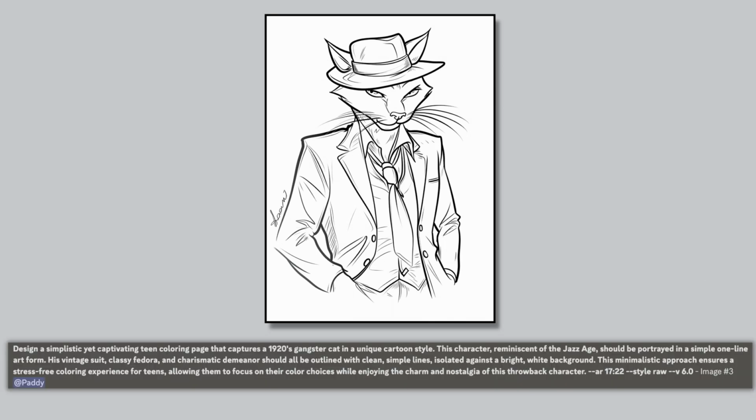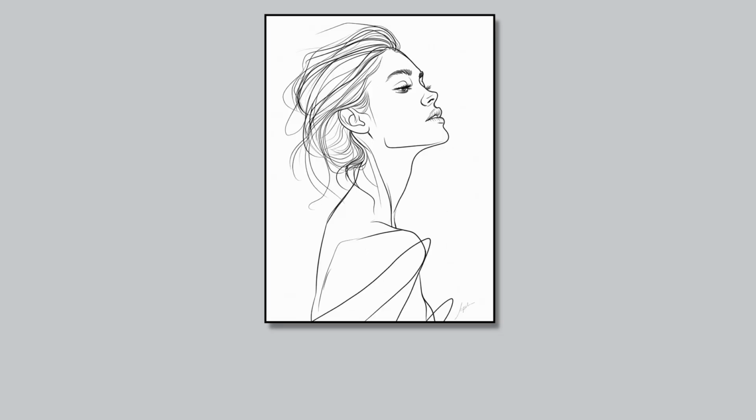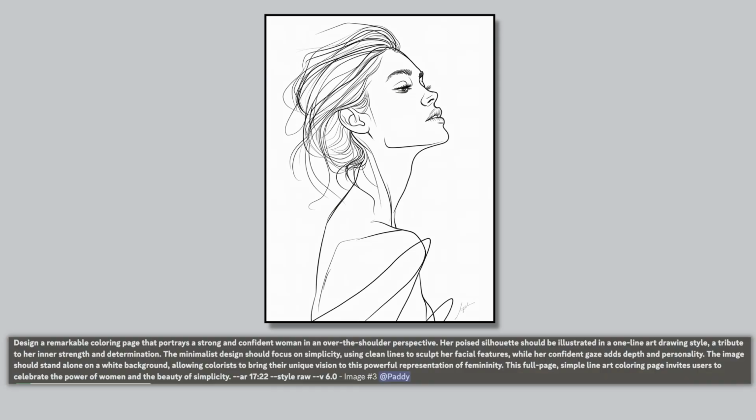Now the prompt for this was design a simplistic yet captivating teen colouring page that captures a 1920s gangster's cat in a unique cartoon style. And again, just looks really great. I'm really impressed with Midjourney V6. Now I really like the style of this one as well. Now with this I used design a remarkable colouring page that portrays a strong and confident woman in an over-the-shoulder perspective, and it absolutely nailed this.